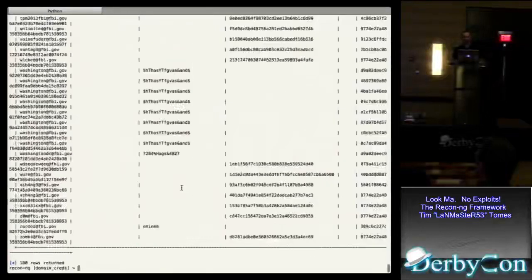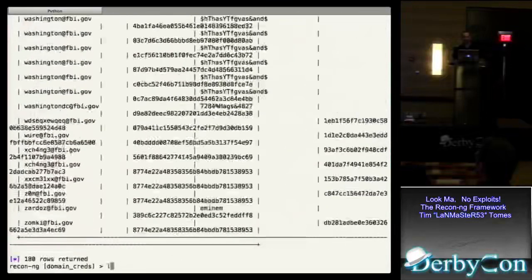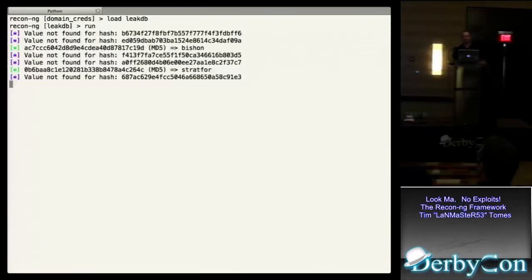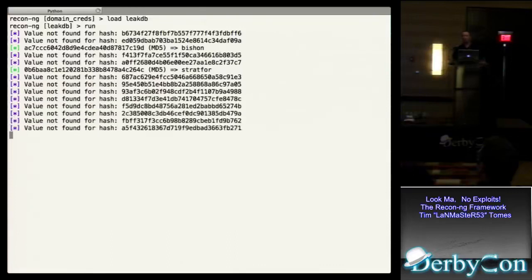But we got hashes, and we want to try to get rid of some of these hashes. So we've got a module in here called LeakDB. For those of you that aren't familiar with the LeakDB website, it's a very, very thorough reverse hash lookup resource. So let's go and run it. It's going to pull all those hashes and try to reverse them. Sometimes you get varying levels of success.